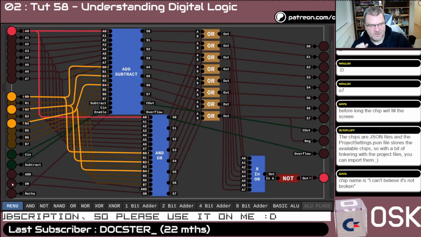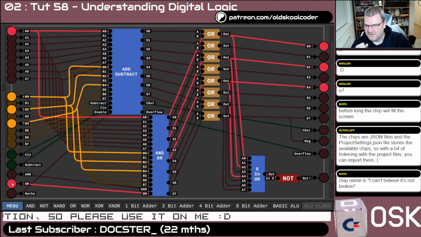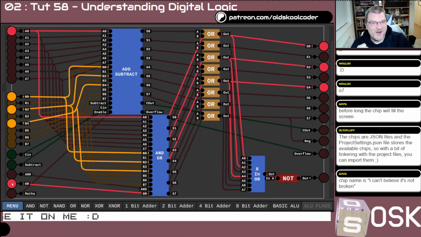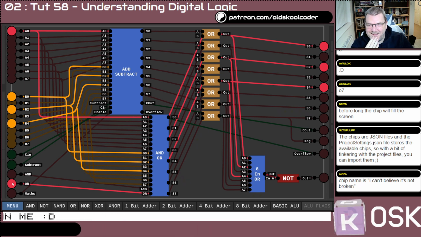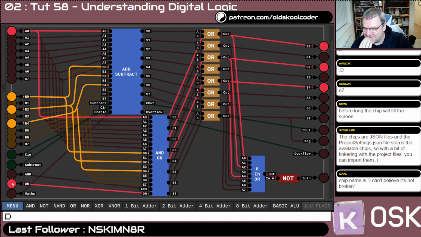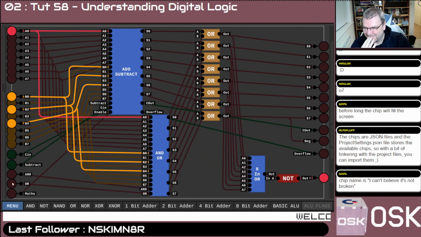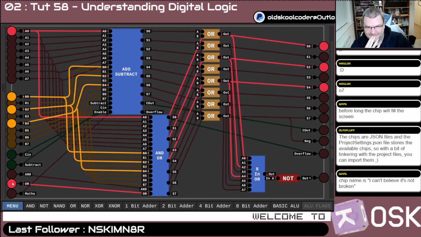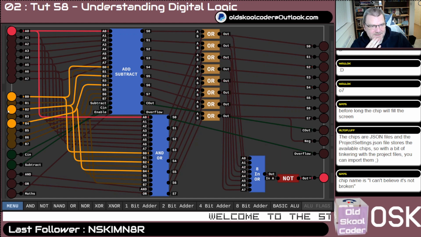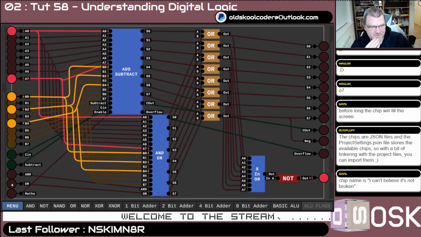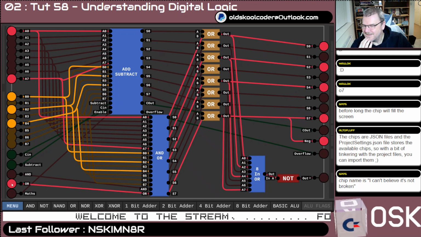And if we do OR, we've got a working ALU. Look at that. Let's just do something different. Let's put that on and then do OR. Nice.